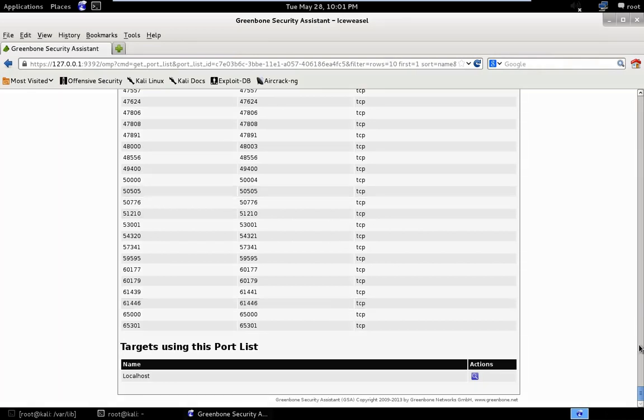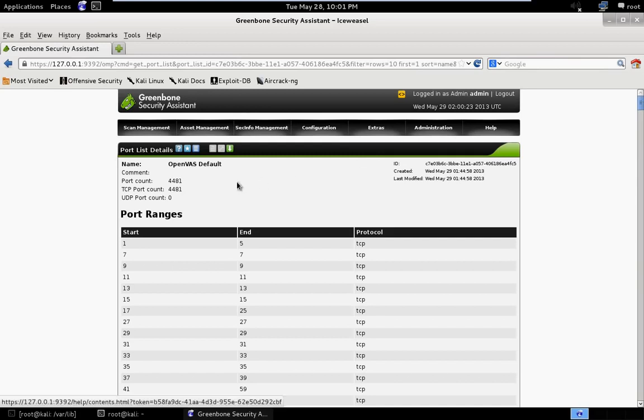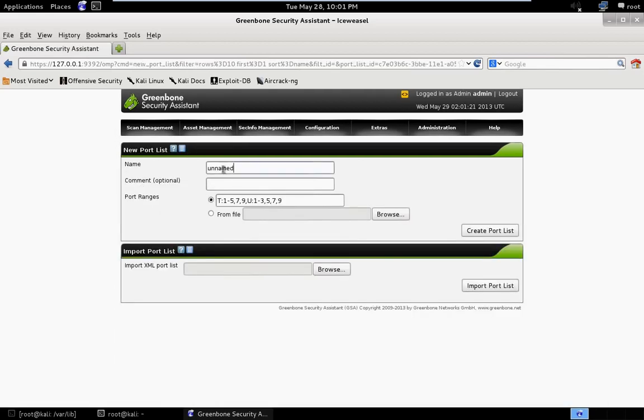Anyway, so scrolling all the way back up here, if you wanted to add a new one, see this little star box up here, you would click add a new port list. You can name this just like TCP intense or TCP whatever. And then you can make a comment here like ultra list of TCP all ports.